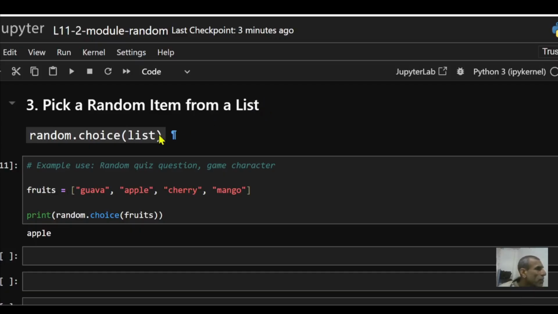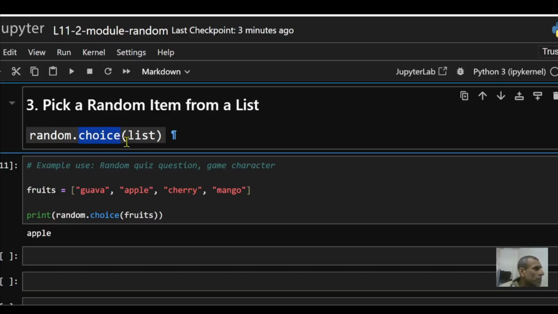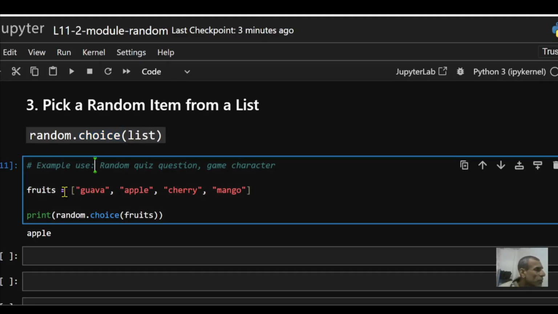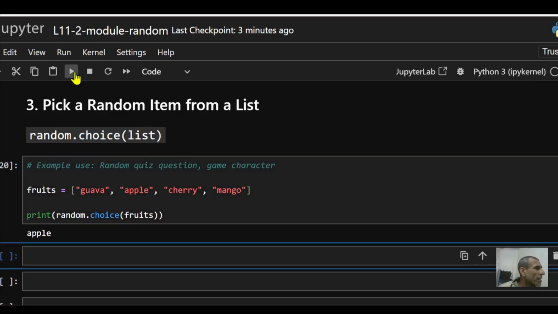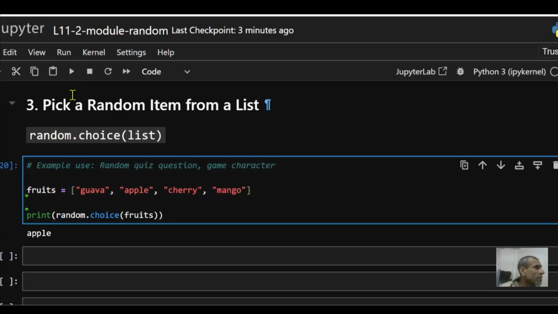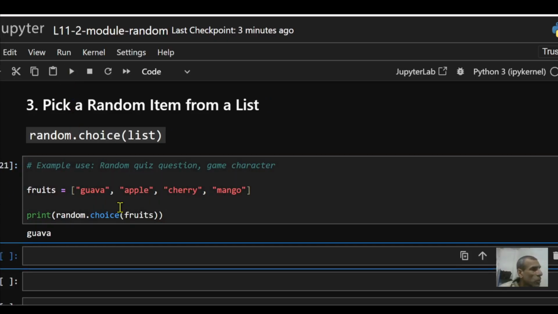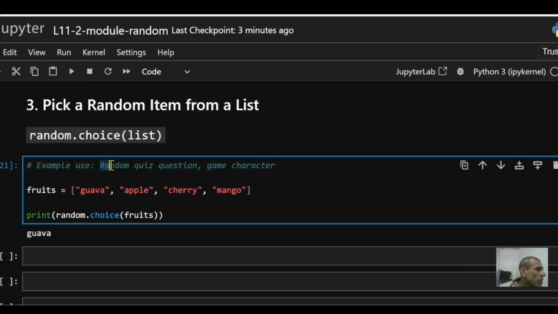And what if you have to pick a random item from a list? Well, there is a built-in method for that too. It's called choice. In this case, you specify your list. Suppose you have these fruits: guava, apple, cherry, mango, and you want to pick one of these elements out of this list randomly. You see it picked apple. Let's run it one more time, and this time it picked guava. One application of this would be, for example, random quiz questions, or also a game character. So this could be one game character, a different game character, or one question, a second question. So this is one simple application of this.